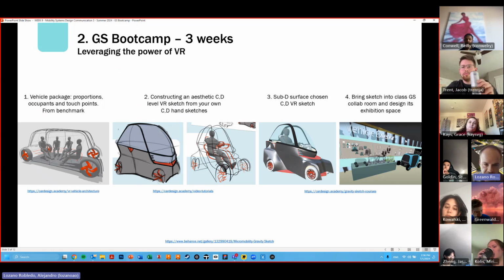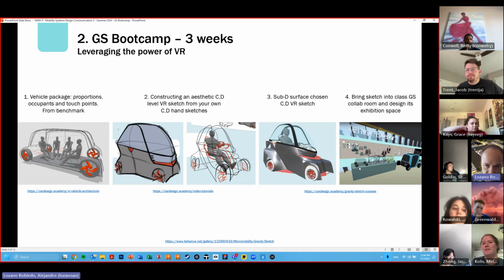And then the third separate area, which in this case I'm breaking into the fourth component, is this idea of presenting. So the first three are VR for creation, package, and aesthetics, and then the other one is VR for presentation. You can exhibit your work in a very, very powerful way.